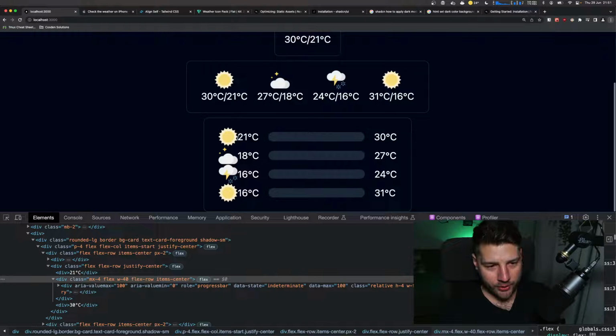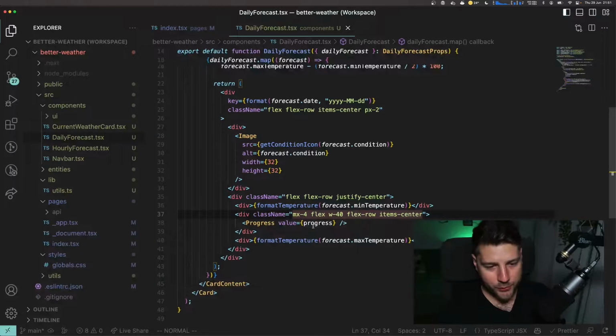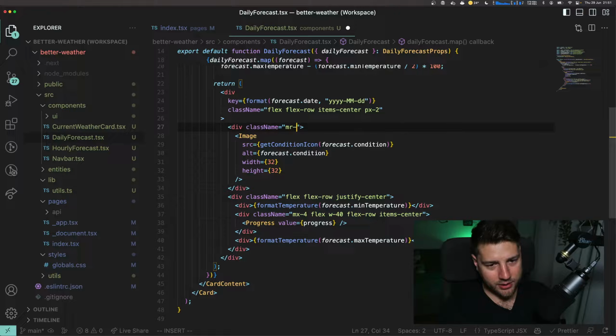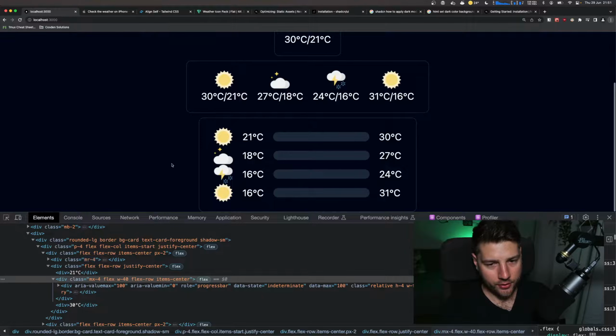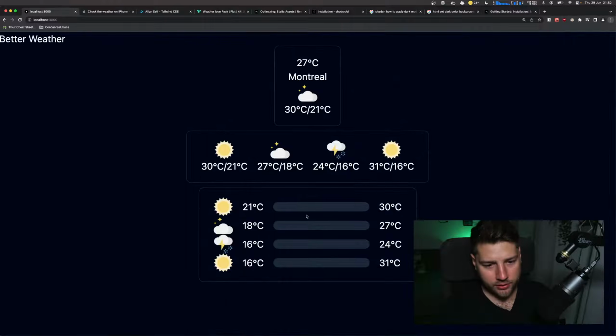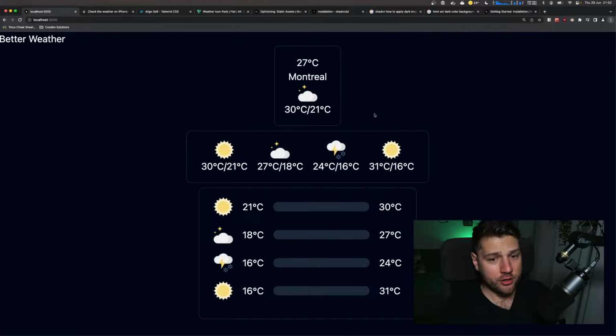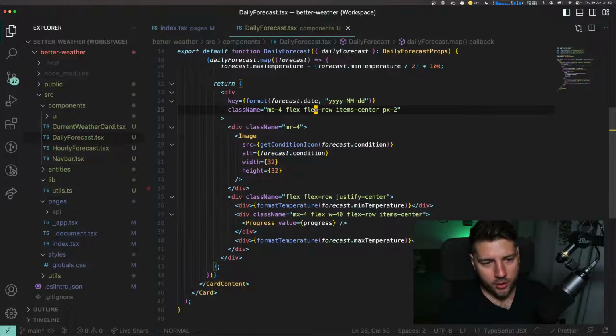Then what I want to do is I want to also add some spacing between this icon here. So we'll do, where's the icon? The image, class name, margin right, let's put 2. No, let's put 4. That seems like what we want. And then between each row, we want to put here margin bottom 4, no 2. Ooh. Okay. Margin bottom 2.